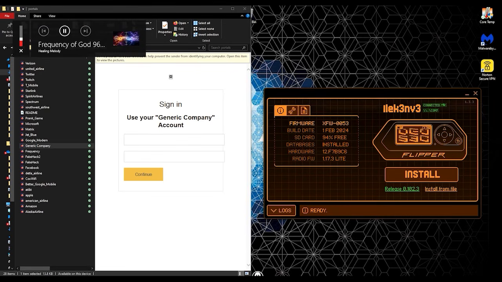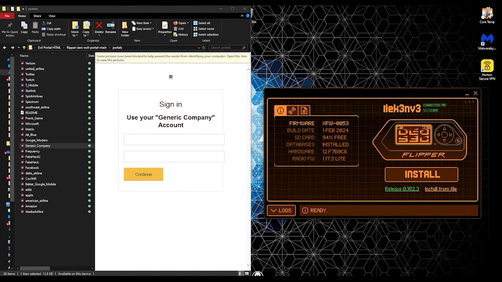Alright guys, so now comes kind of the fun part. It's like the fruits of all of our hard work. Now we're in the last stage of this, and what we need to do now is add that portal, the HTML file, to our Flipper, so that we can serve it from our Flipper as an Evil portal. So here I have my Flipper connected to qFlipper, and you can see that everything's connected. I'm good to go. It's popped up, right?